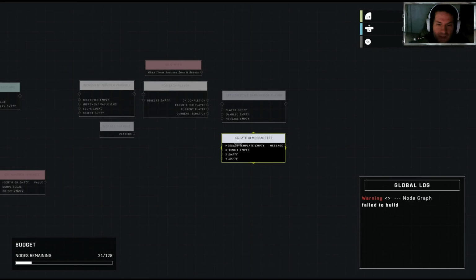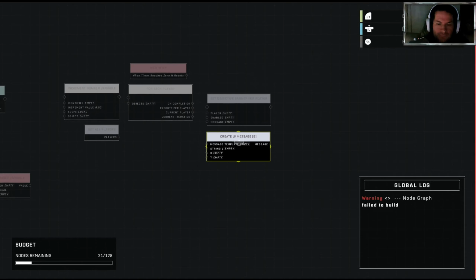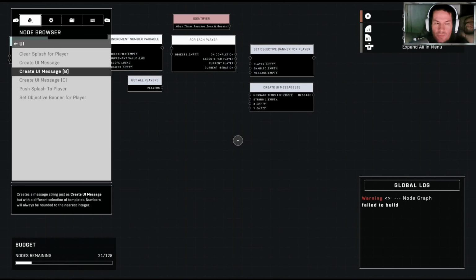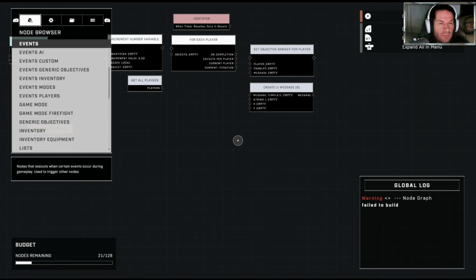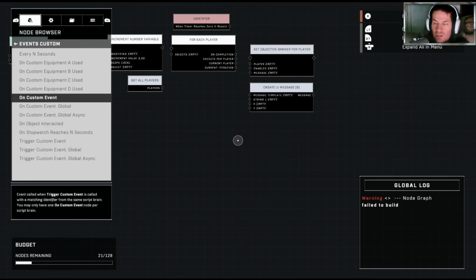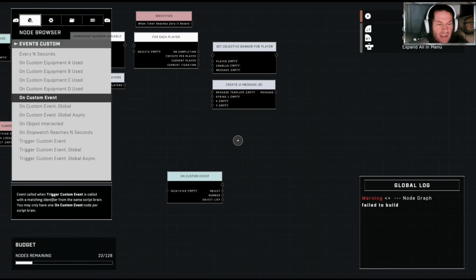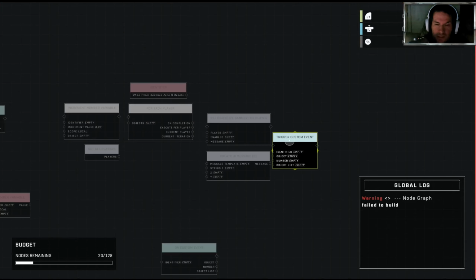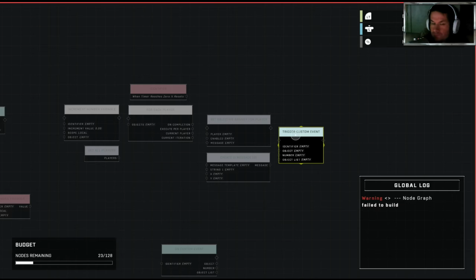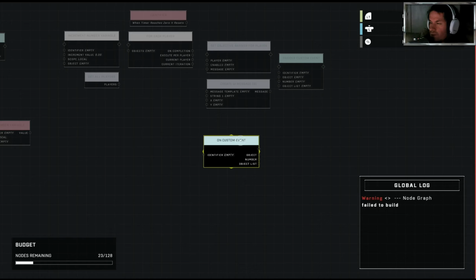We want to create message UI B, because B lets you put script on the screen. This is how you would do it. So remember, it has to be a create UI message B. Now we need to go all the way up to events custom. We need to grab an on custom event. And we need to grab a trigger event. The trigger event is going to do our comparison value. Our custom event is going to share the trigger event identifier to make the logic happen.